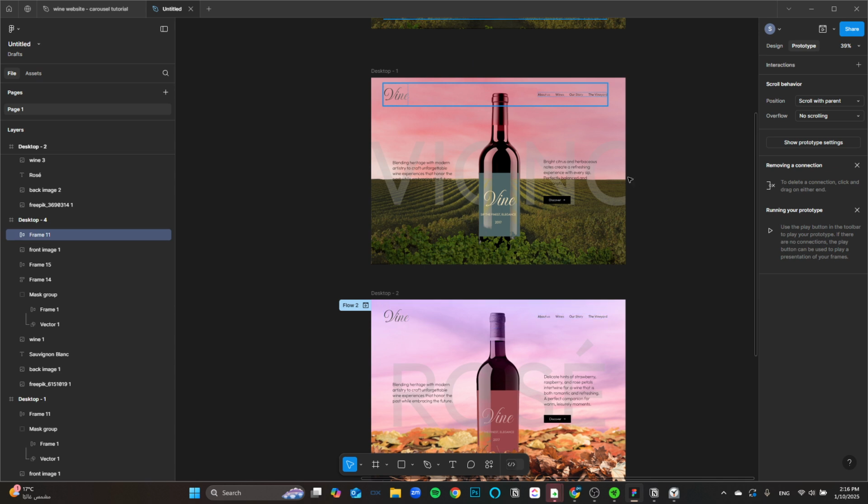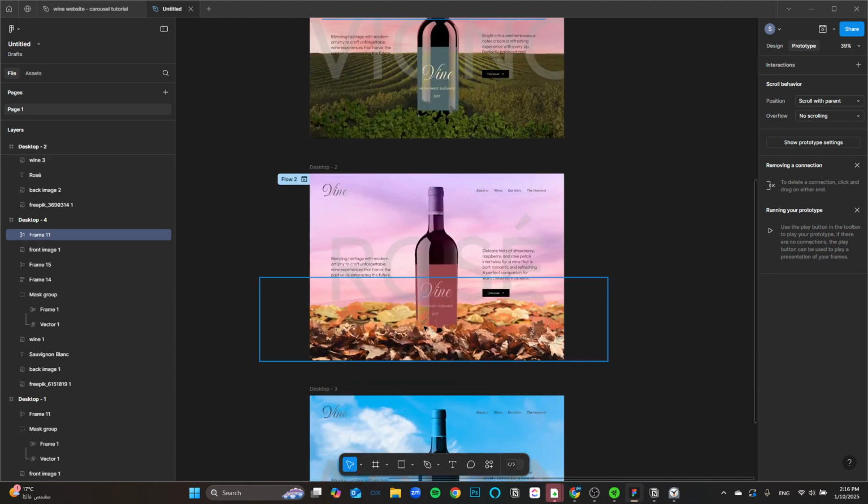Essentially, the first bottle I wanted to move to the right side like it's leaving, and then I also want to have the background images, so this one and the land, just go downwards, and the other ones, so the leaves, will go upwards. And I want to make it a nice parallax effect.